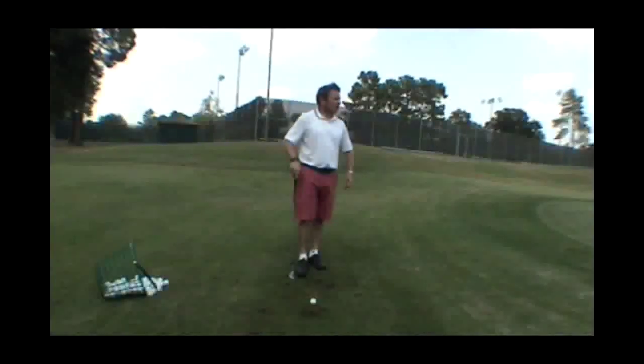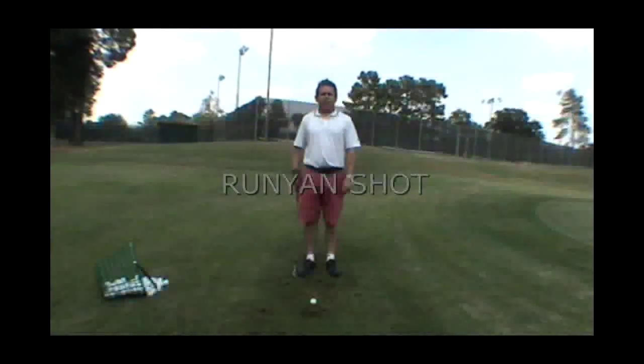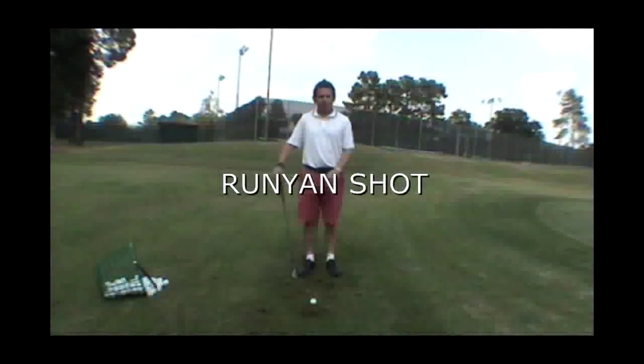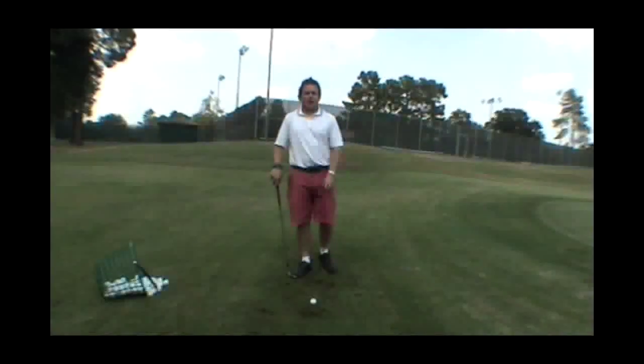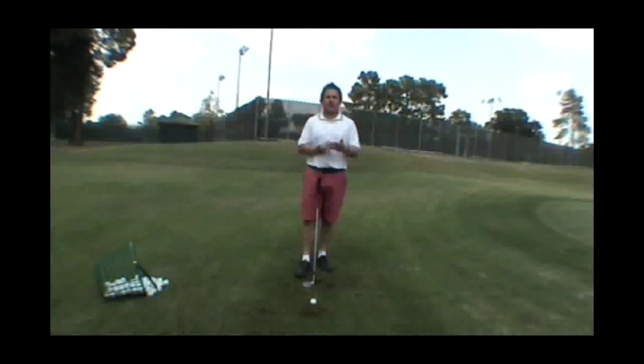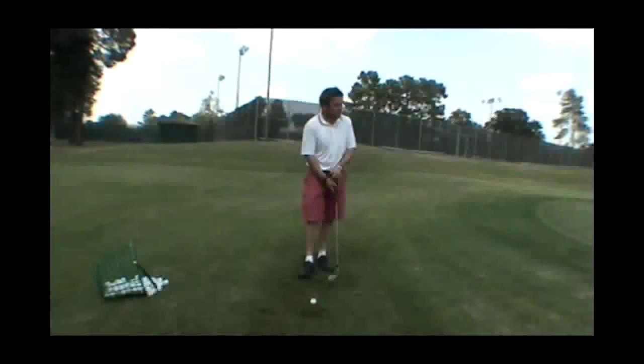Lastly, I'm going to play a shot called a RUNYAN. This was based off one from Paul Runyan, who used to be on tour. He had a phenomenal short game. He once beat Sam Snead in the final of the PGA. Snead was apparently knocking it 50 to 60 yards past him, but Runyan just chipped and putted him to death.